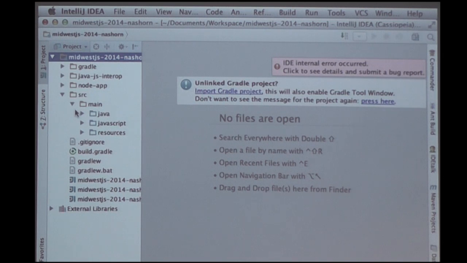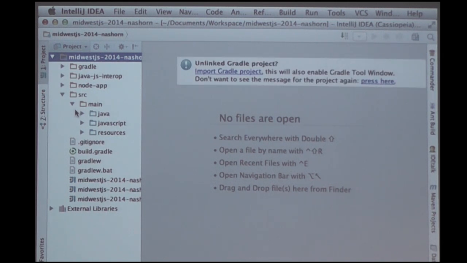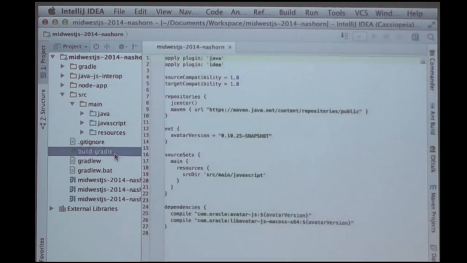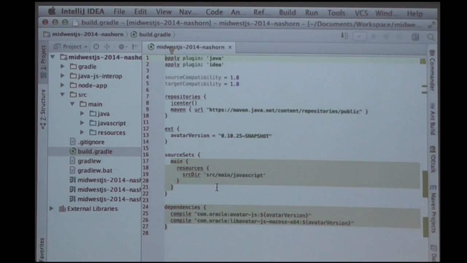So I built a project structure here. I have put together a little bit of work into creating a build script, a Gradle build script that just puts the dependencies that we need: the Oracle dependency on the class path for Avatar. Avatar.js is in Maven Central, so you can just bring it into your project appropriately. I brought this one in, but that was an error, so I'll make a note of that that's wrong.